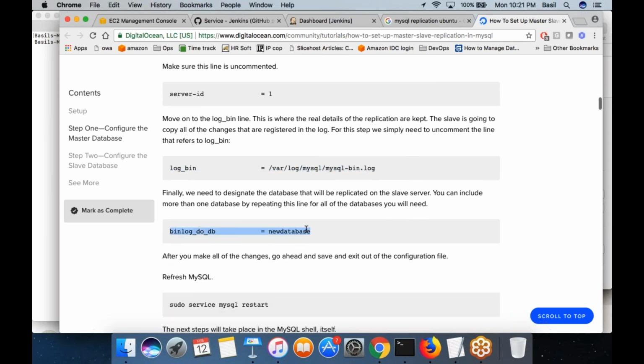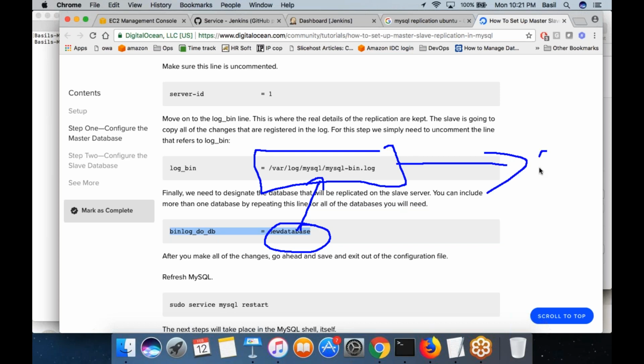Then you mention which database, or if you don't mention this, it means all databases, or you can mention which database's queries need to be logged into the binary log. You can mention the database name. So whatever change happens inside this database would be logged inside this binary log. These queries will later be executed on the slave machine to perform the replication.